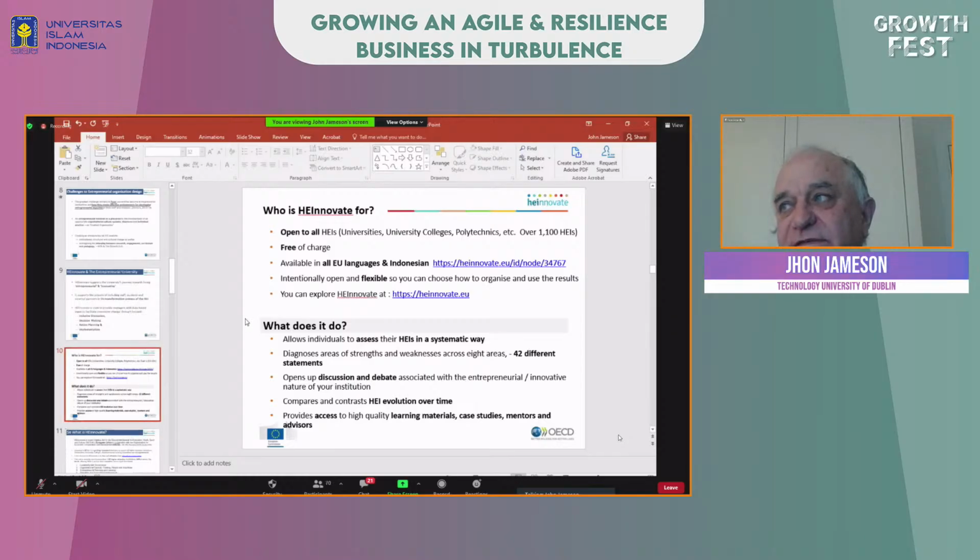So who is it for? It's open for all universities worldwide, and it's free of charge. There's over 1,100 universities using the HEI Innovate as a mechanism to help them become more orientated towards an entrepreneurial mindset. It's available in all EU languages, and through the Growing Indonesia project, we got it translated into Indonesian. And it's intentionally open and flexible so that it can be adapted to the use of the university. It's not a straitjacket, or a one-size-fits-all.